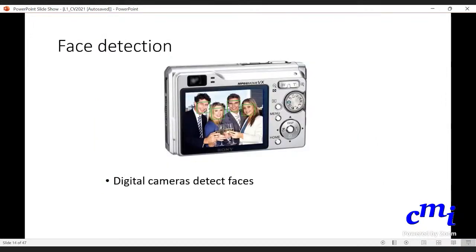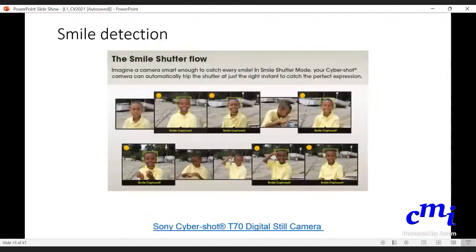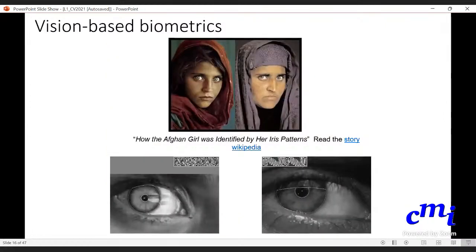Face detection is a technology which has come again to our handheld devices even in the past 7 or 8 years. Smile detection, going beyond face detection. Not just smile detection, now you can even have some other expressions being recognized, right? Vision-based biometrics. This is a very famous and classical example of vision-based biometrics, but now again this is a very common thing, right?